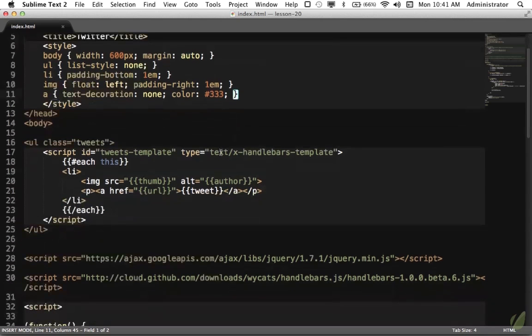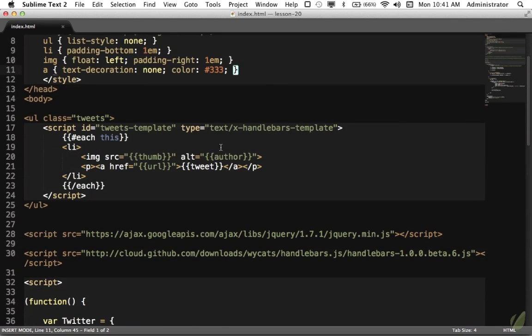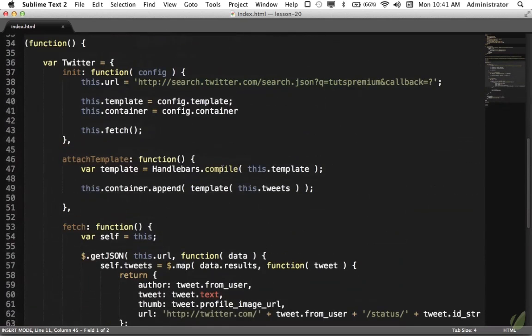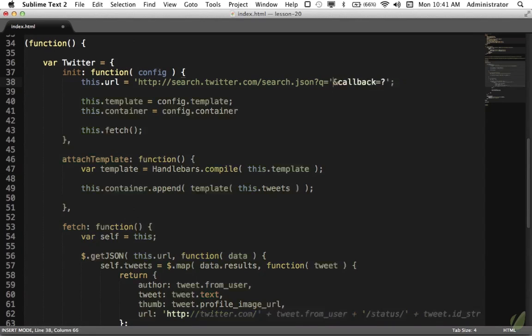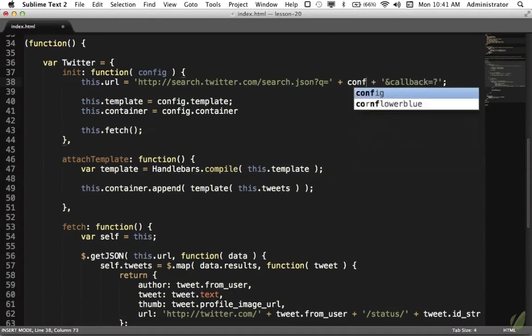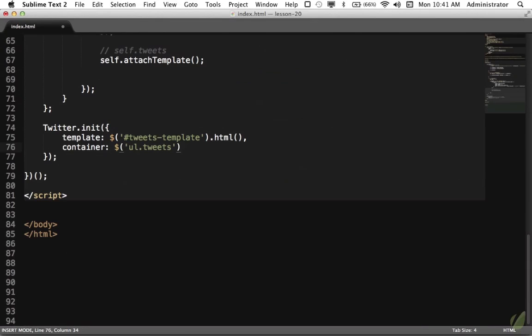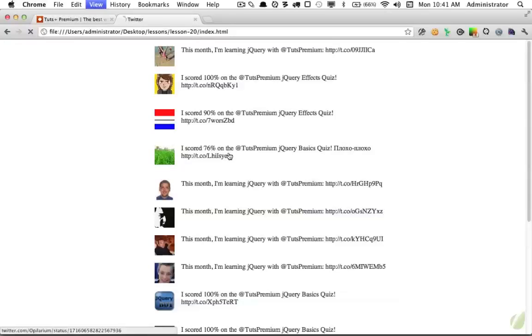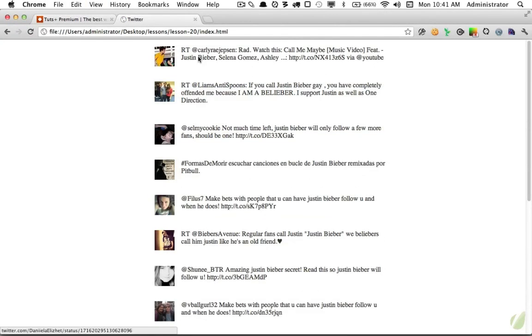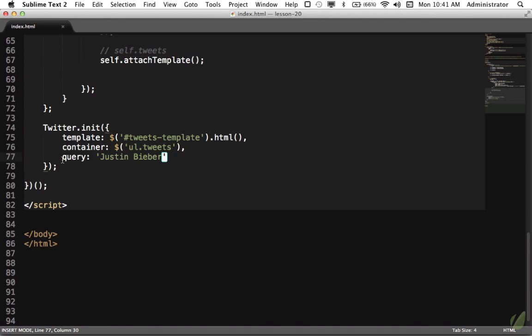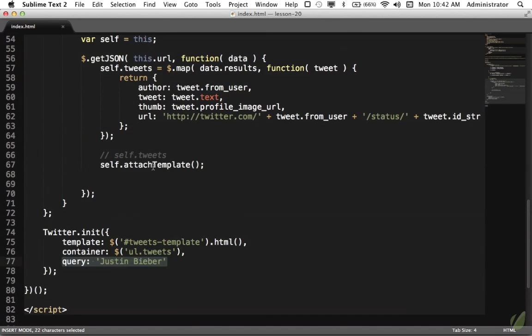Now, the final thing we're going to do in this lesson is make it so that we can pass in what we're searching for. If we come back, right here we have the URL, and we're hard coding the query in. So why don't we store that within the config object instead? And we'll say query, and then tack on config.query, like so. Now when we trigger the init method, we can say the query is going to be equal to, and we will look for all references to Justin Bieber. Reload the page, and now there's reference to Justin Bieber. Anyways, so it's as easy as that to update our code so that it's more flexible for whoever's using it.